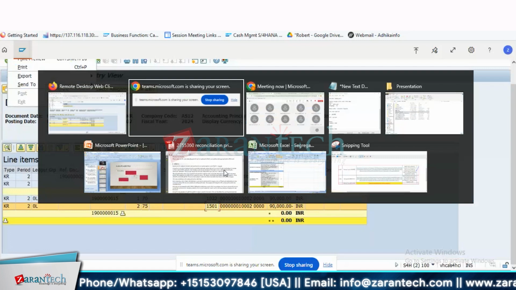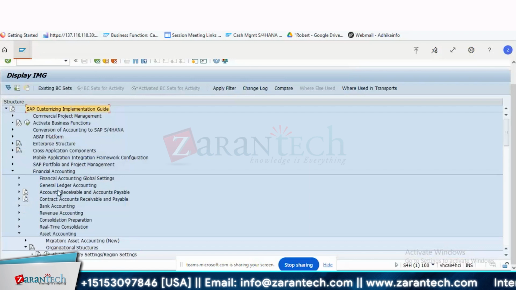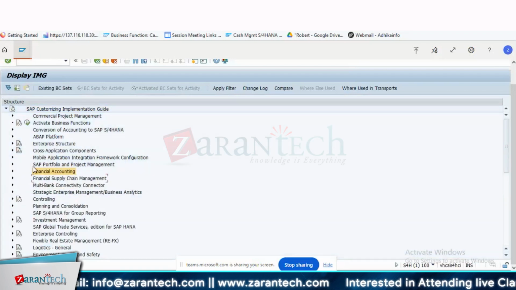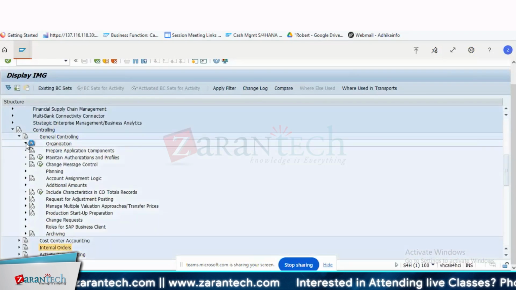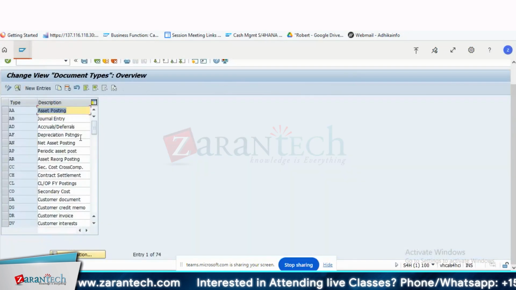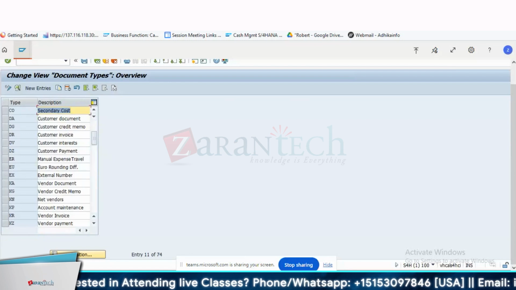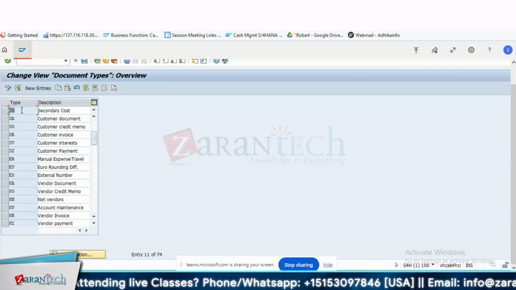Similarly, in controlling, we need to now define that business transaction. Let me show you the controlling part. So here you are required to define a new document type which is called CO. Whenever there is a secondary posting, it will also post to this document type. Once you post to this document type, the same you can find in SEDOCA.